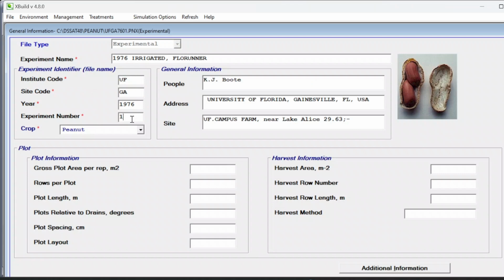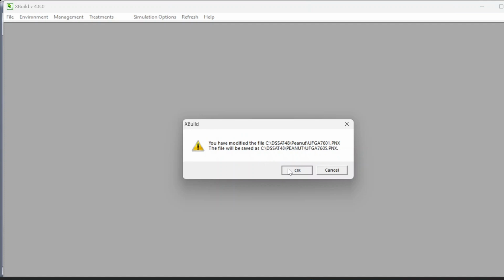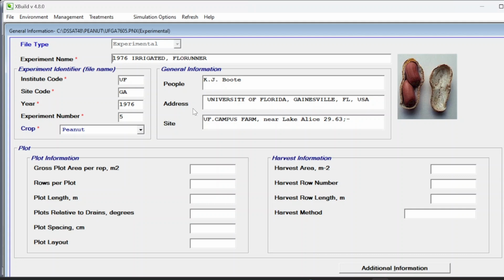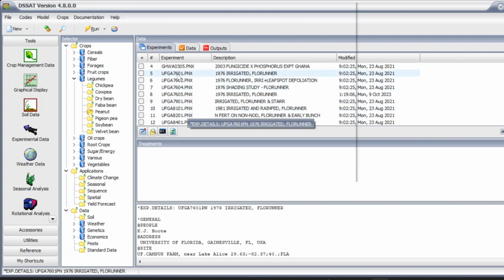What we are going to do is name it experiment number 5. Now we are going to save it. In this way, now we have two copies of the same experiment. After closing this and refreshing, you will see here UFGA 7601 and UFGA 7605, both with the same names. If you want to add any changes or check something, in this way you can create a copy of your experiment.